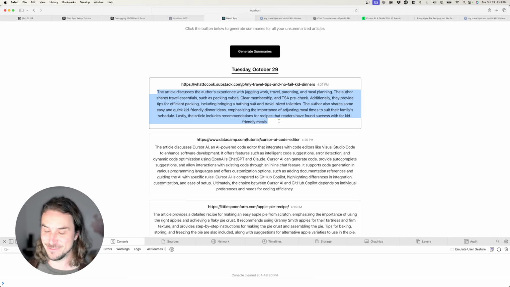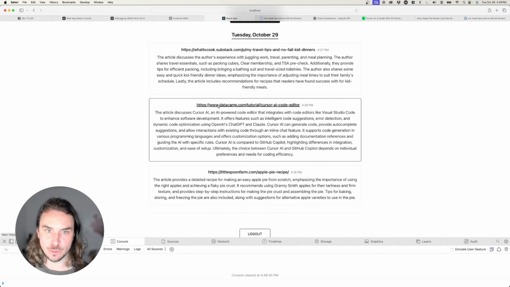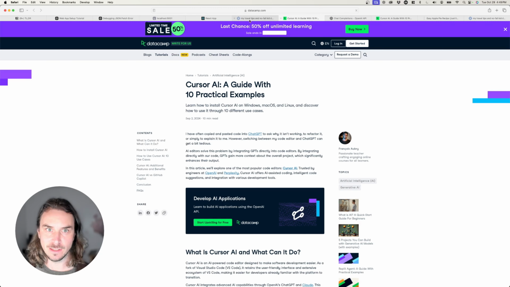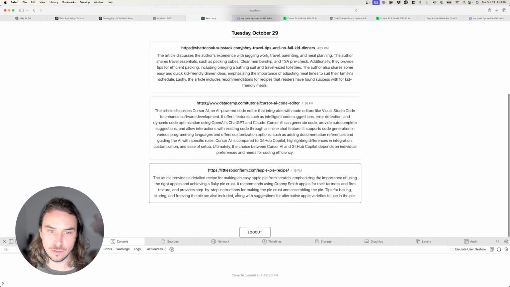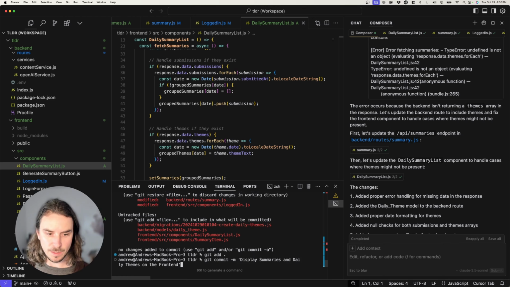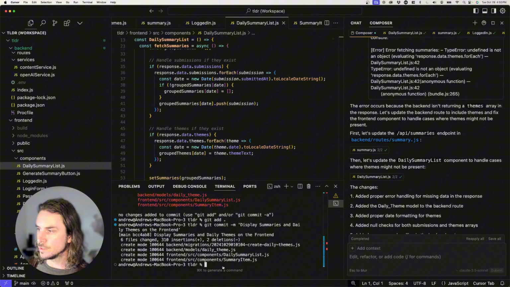I gotta say, this is an awful formatting for the summary. That's okay. I didn't really give it much guidance there, but it is providing a summary that was generated by OpenAI, and you can link out to the articles. This is pretty cool. Good progress. All right, let's move on. Hit commit. Got those changes saved.